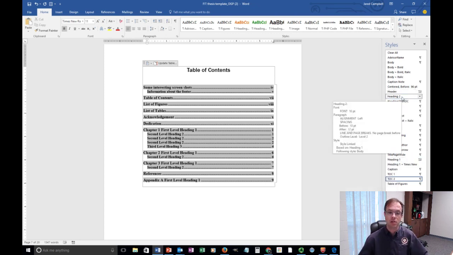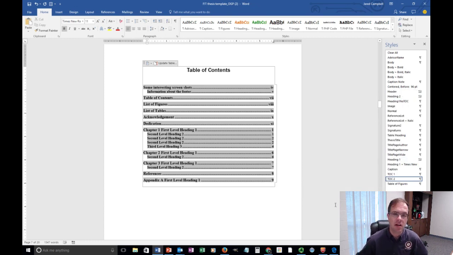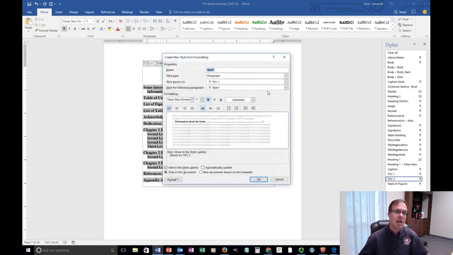Now, a couple other buttons that are in this styles page right here. There's one called New Style. If I click on New Style, I can go ahead and create my own style. Isn't that nice? Thank you, Microsoft Word. I can give it a name. I can give it all the formatting that I like. I can base it on a particular style.